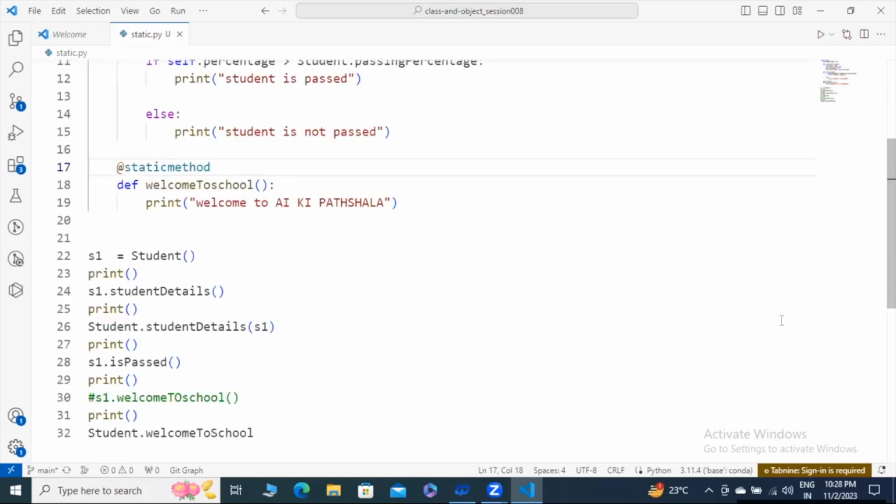Okay. S1 is equal to student. This is fine. Print S1.student_details. This is also fine. Print student.student_details(S1). This is also fine. Print S1.is_passed. This is also fine. Print S1.welcome_to_school.